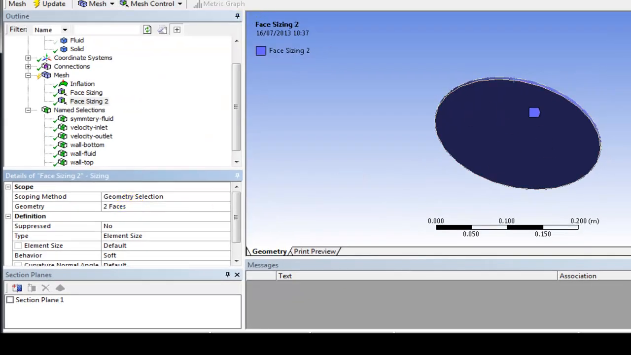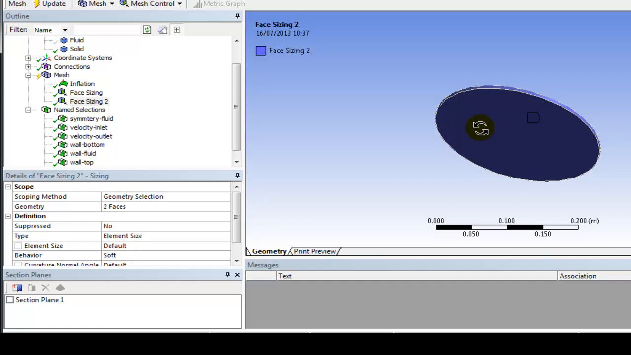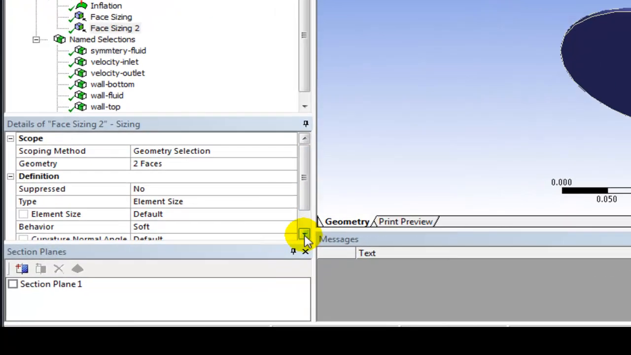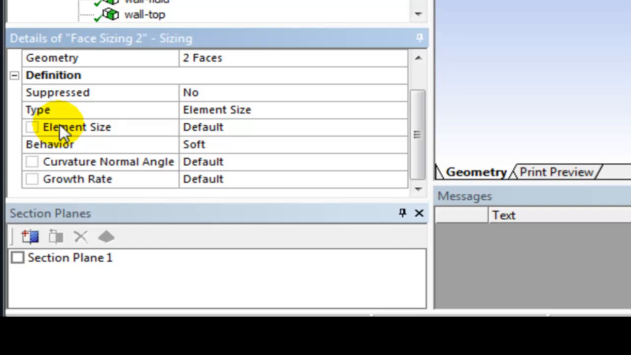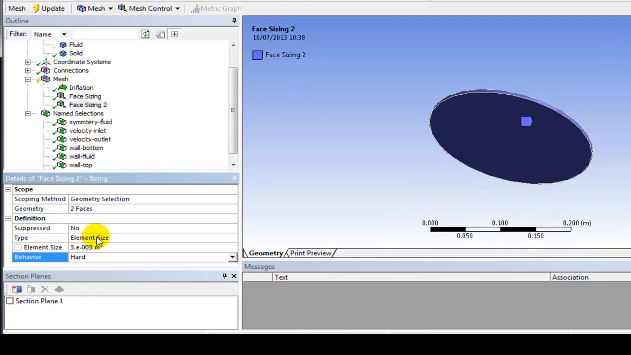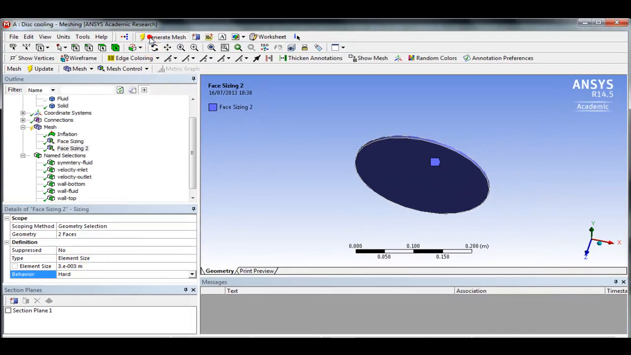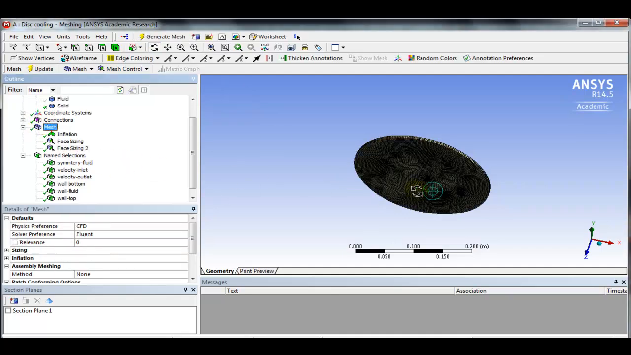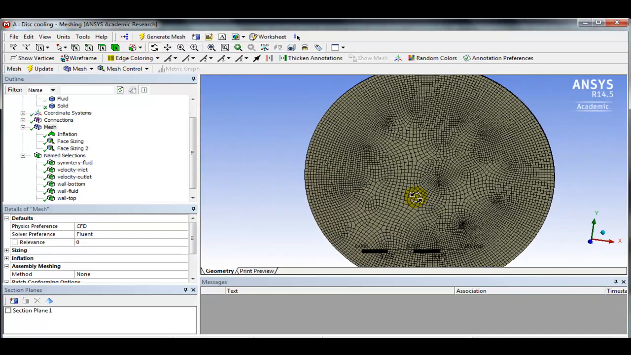So I now have the purple faces. I'm going to mesh them faces. And I'm going to mesh them the same size as I did for the fluid faces. So element size, 4e^-3 to 3 millimeters. Again, I'm going to make it hard, just so it conforms to what I want better. Then click generate mesh. So click on mesh, and there you go, the mesh.